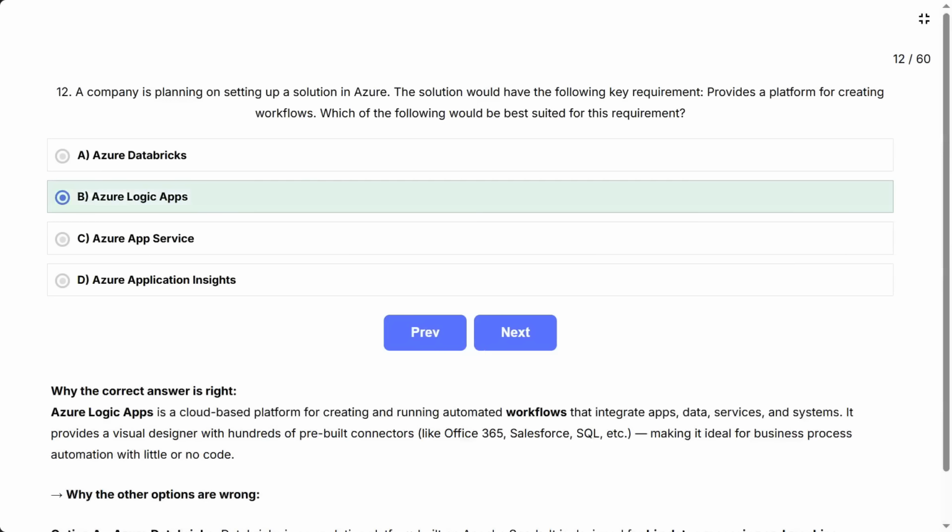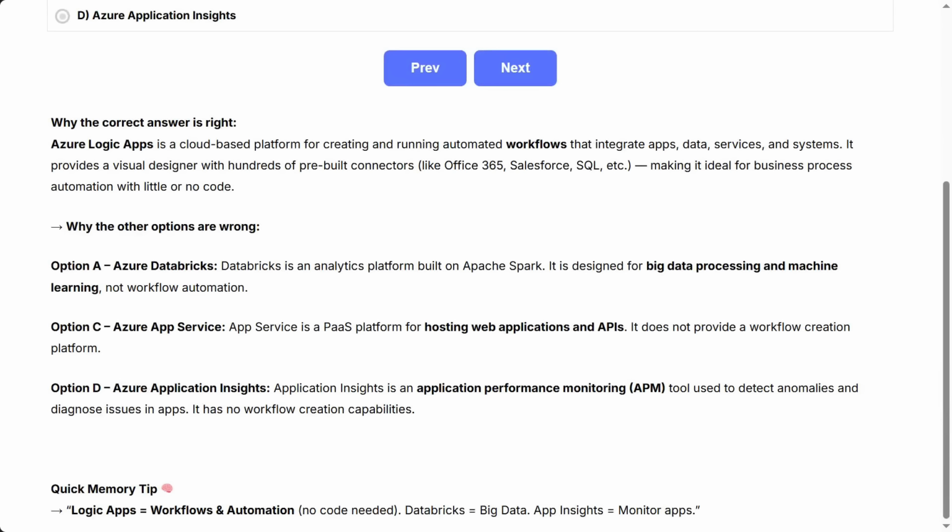Azure Logic Apps is a cloud-based platform for creating and running automated workflows that integrate apps, data, services, and systems. It provides a visual designer with hundreds of pre-built connectors like Office 365, Salesforce, SQL, etc., making it ideal for business process automation with little or no code.